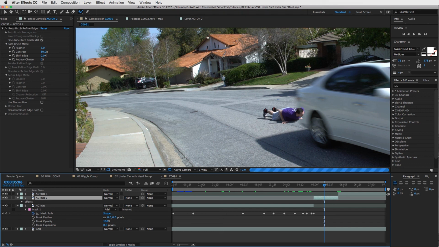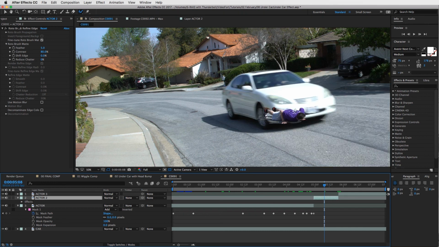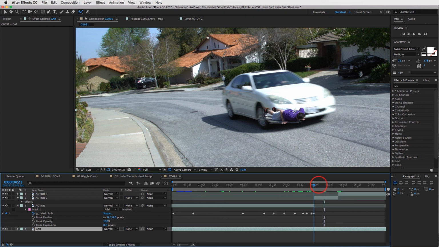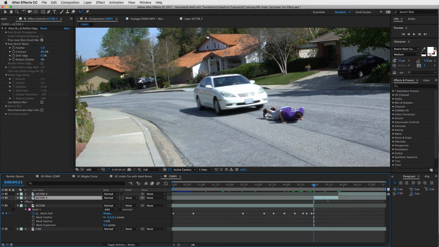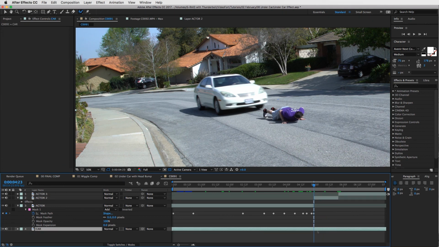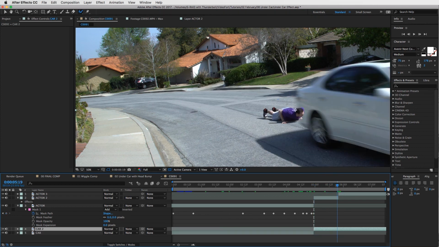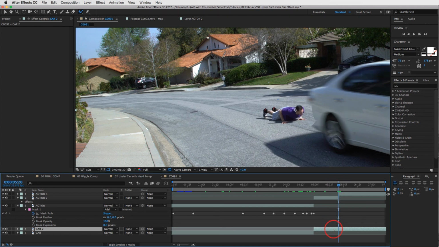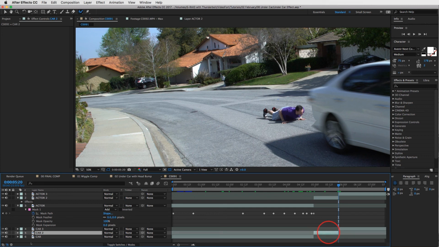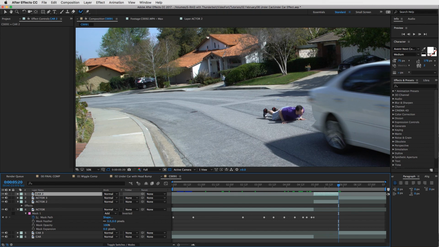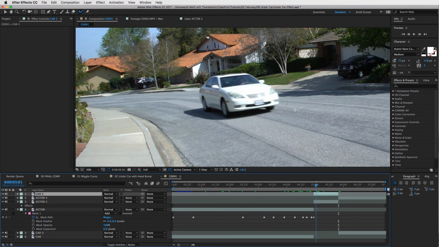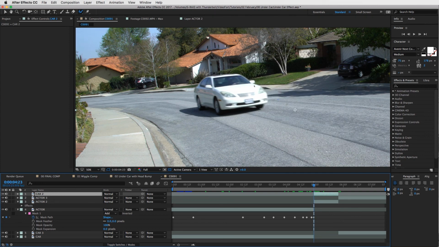So now we need to make the car on top of me. So what we're going to do is select your car layer, go to the very beginning of our masked out actor clip that we just created with a rotobrush, and select your car layer, hold down Command Shift D, and you guys guessed it, we're going to cut this one out, and Command Shift D again, and click on this layer and bring it up to the top. Okay, so now we have a car on top of our actor. So what we're going to do is now mask out the car.